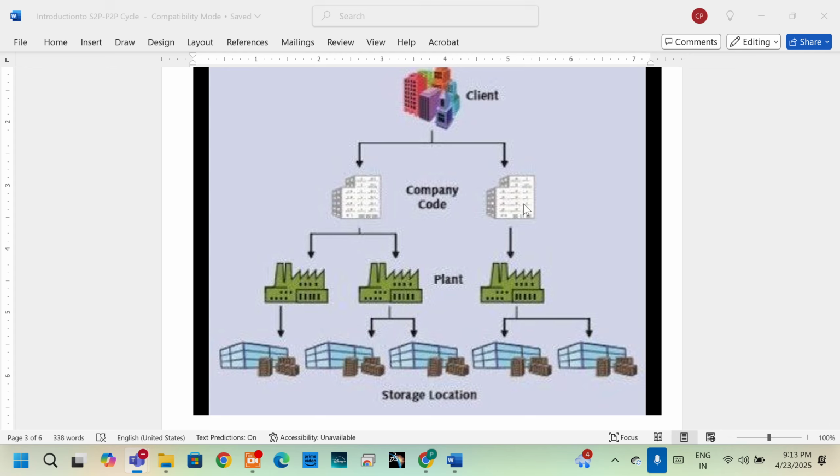Now, can you tell me the difference between the four levels? As I've shown in a picture, the first and topmost level of your organization structure is always the client level. Below client, we have company code. Below company code, we have plant, and below plant, we have storage location. So these are the four levels of a SAP MM organization structure, which is very important for us to remember. Apart from this, we have other organization structures to take care of, but from the end user's point of view, these four are very, very important.